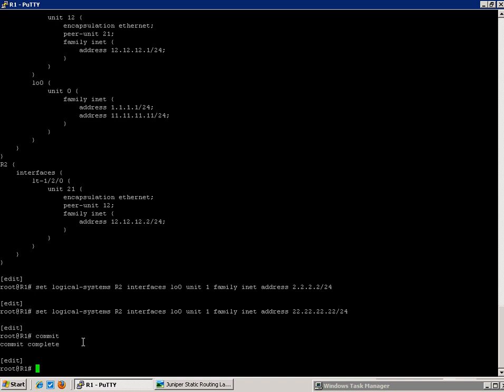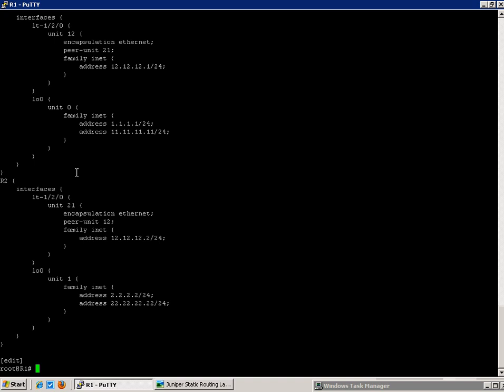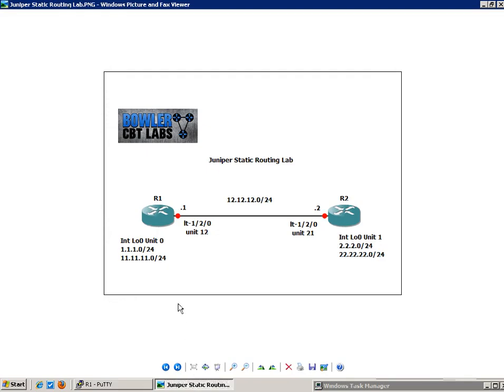And now we see that our commit is complete. So if I do a show logical systems, we can see now that we have all of our IP addressing completed in this lab. So if we go back to the lab, all of our IP addressing is now done.